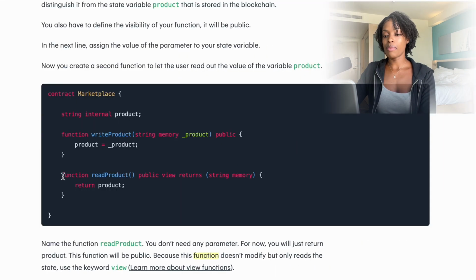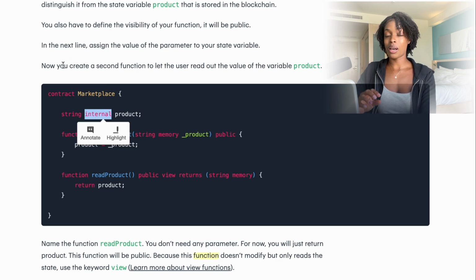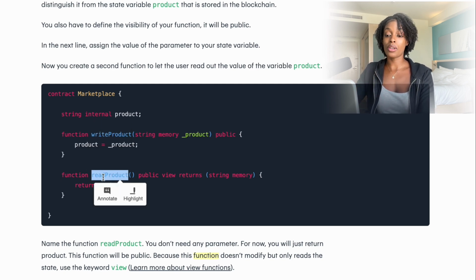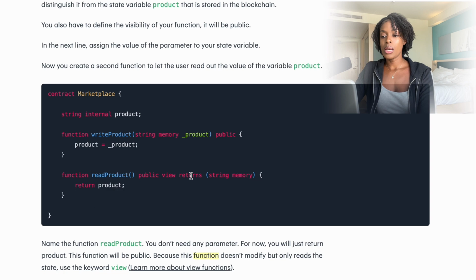And then here they have another method, which is called read product. And this method is a little bit different because you're not actually modifying any variables within this method. You're simply returning a string. So they've actually changed the product to internal instead of public, which means only this smart contract and derived smart contracts can access it. But if you would like to access it, we do have a proper method that you can use. And this just gives us more control, because what if you only want one particular user to access it? Then you can put that functionality or that logic within this method.